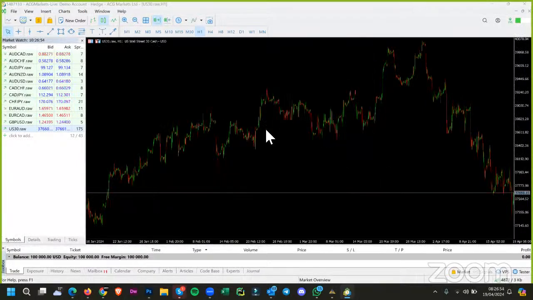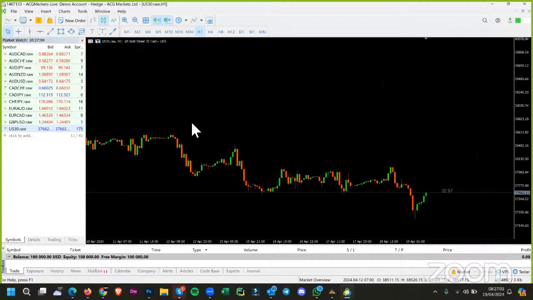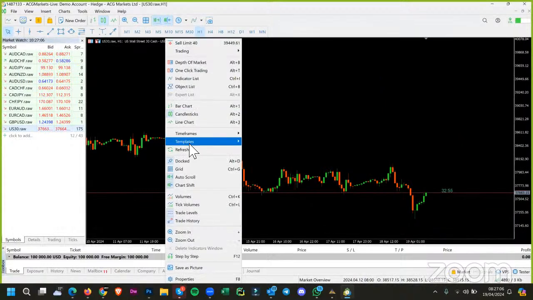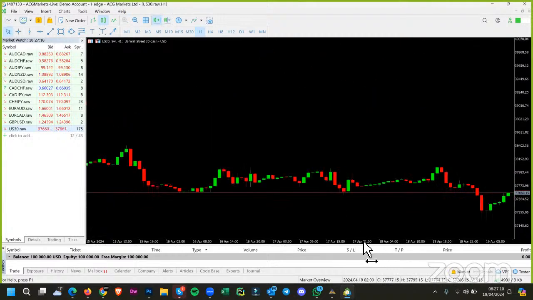So whenever I come in, all I need to do is go into my charts, go to my templates and click on whichever template I want. All right. So there's this template, there's this template, and I'm switching between the two templates, which are pretty much identical. Okay. So that's what I do.